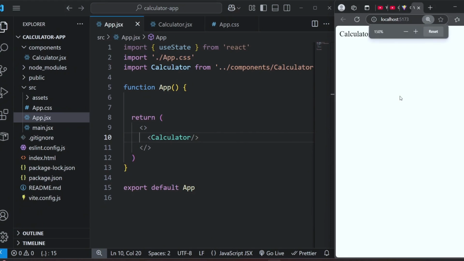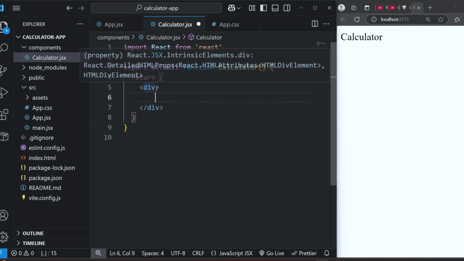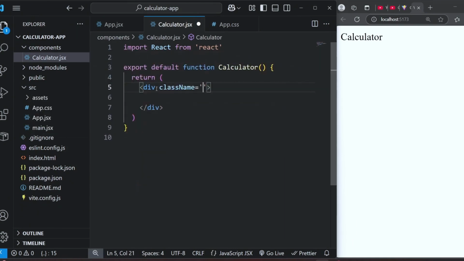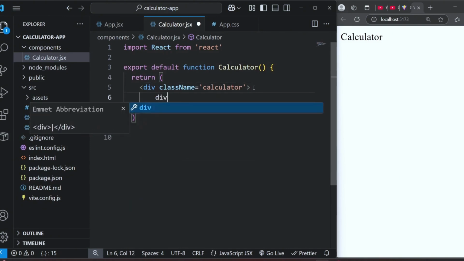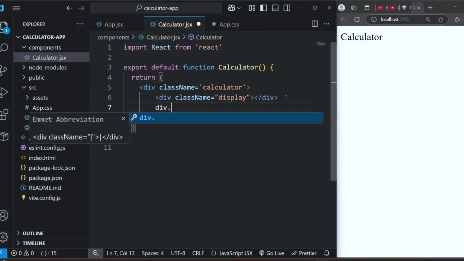Let me zoom that out. I'm going to get rid of this text right here. Then I'm going to say this div is going to have a class name of calculator. Then it's going to have another div which is going to have a class of display. This is going to be the display of our calculator. Then it's going to have another div of buttons. This is going to be the buttons of our calculator.